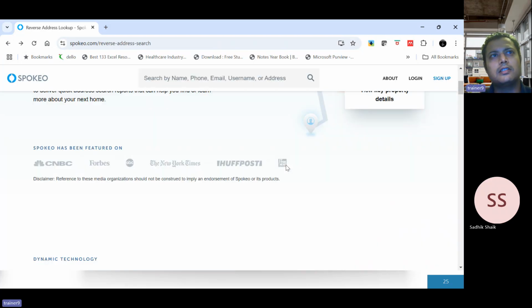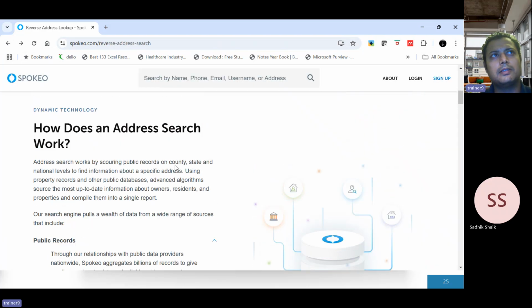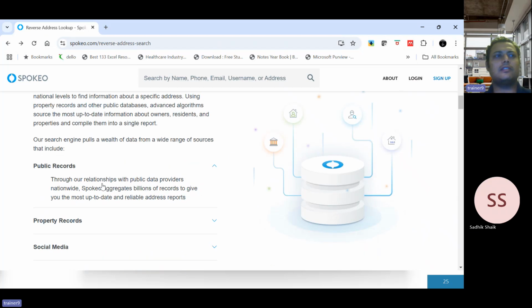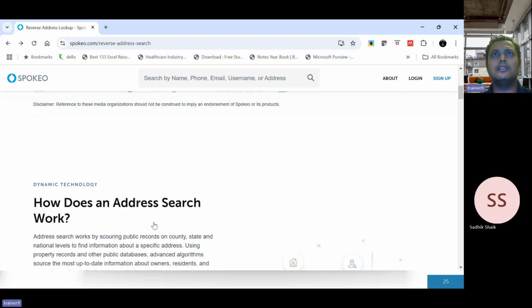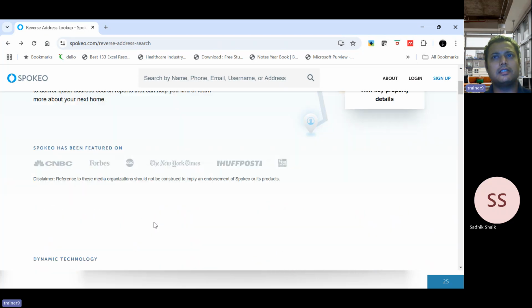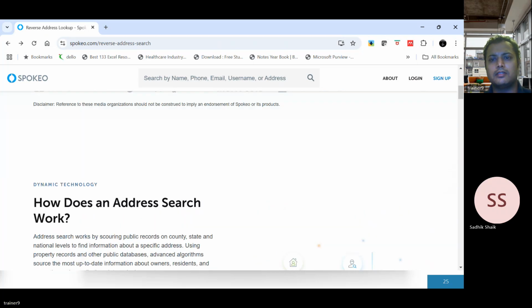I think it's not giving those details, but you can see the address search. It will search through the public records, property records. You need to create a login, I guess. You can just use it.